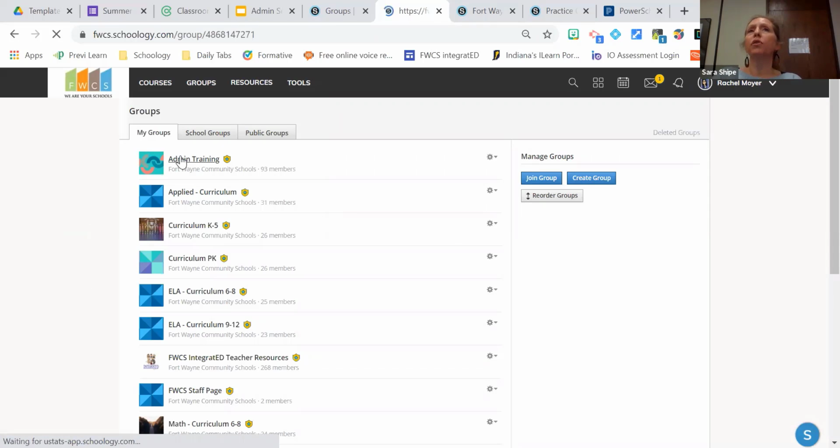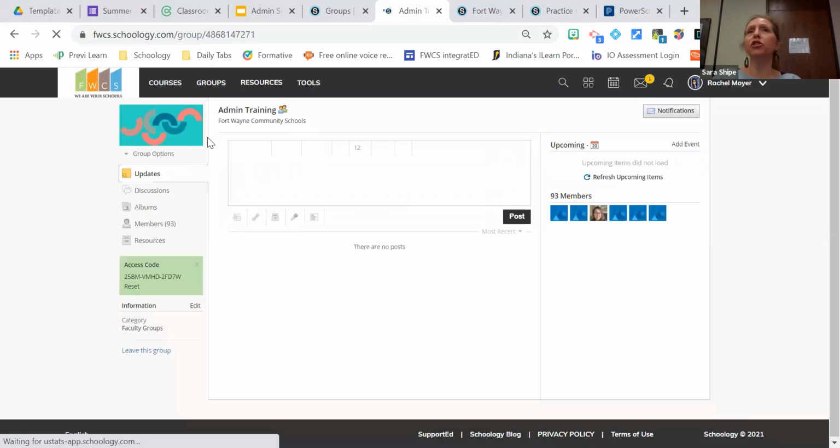Okay. So if you go back to your admin training group, we're going to click there. You should be on a page that looks like this. Again, if you need help getting there, let us know. Just go to that groups tab at the top and then choose the admin training group. We're going to go down to the bottom where it says resources, and we're going to click on that.